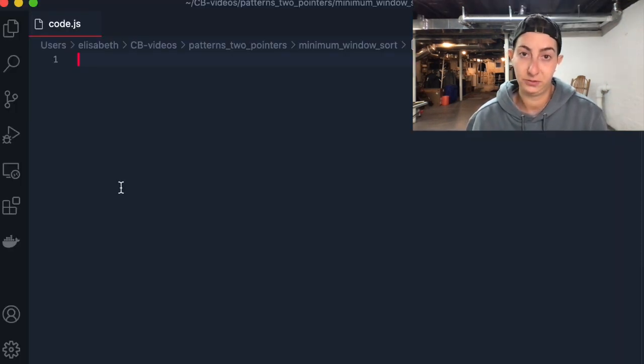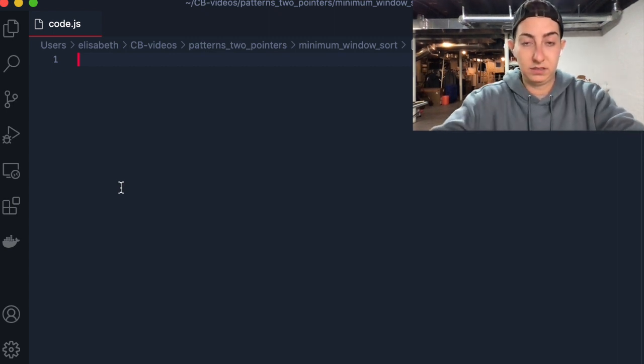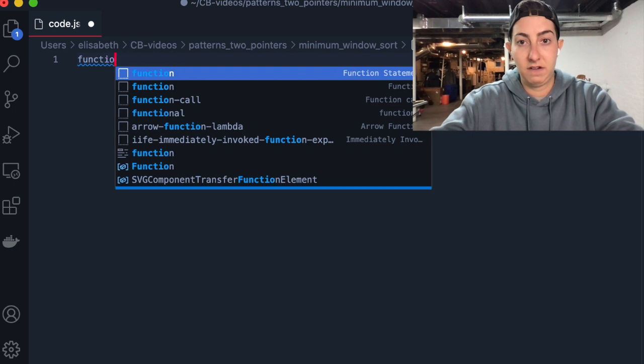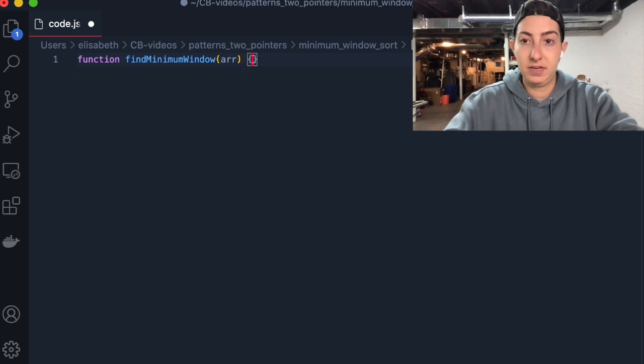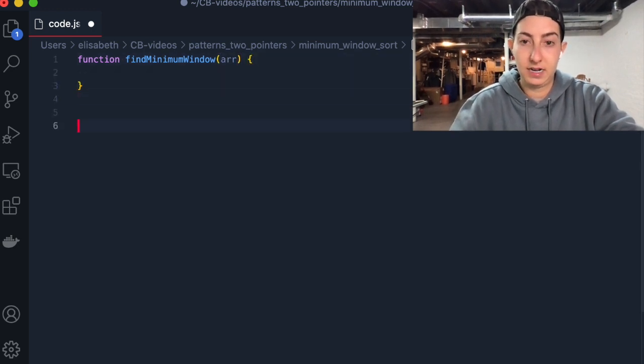Okay, as per usual, I am in Visual Studio Code Editor, and I just have a blank file here, and I'm going to start us off by putting in some test cases. So let's first define our function. So let's say function findMinimumWindow, and it's going to take an array. And now that we got that covered, let's add in our test cases.